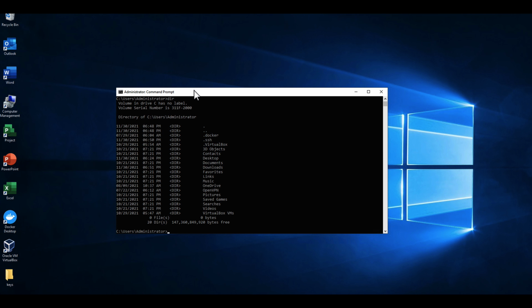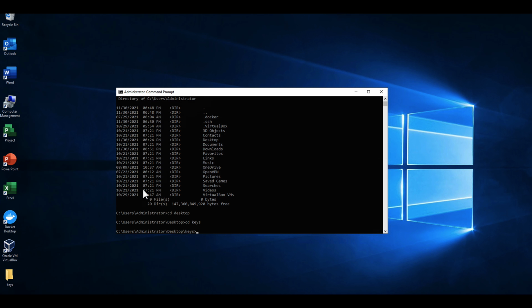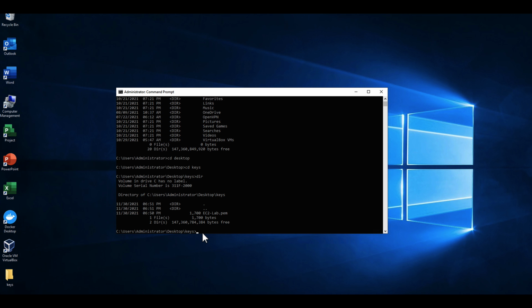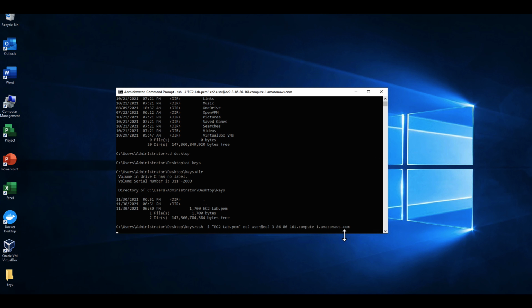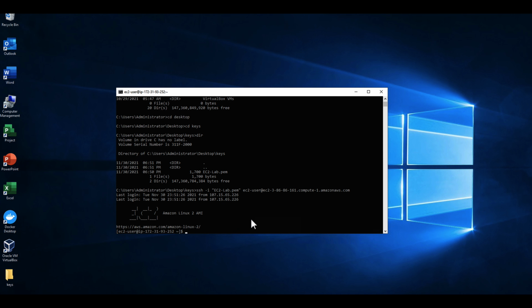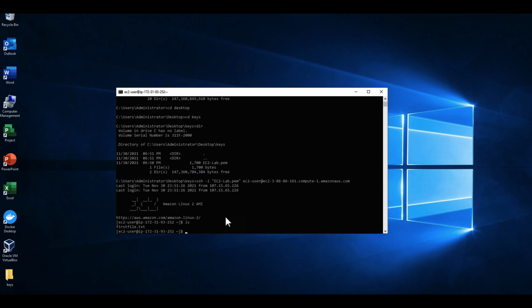We can run the dir command, which is the equivalent of running the ls command in Windows. We will run the cd command and type in desktop, and then run cd again with keys. This will take us to the keys folder where I currently have my keys stored. I will copy and paste the same command here that we ran on my Mac, and I will hit enter. As you can see, we are now connected to our EC2 instance. We can run the ls command to verify that the file we created through the Instance Connect is still there.